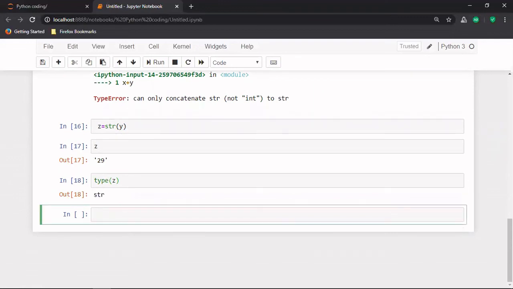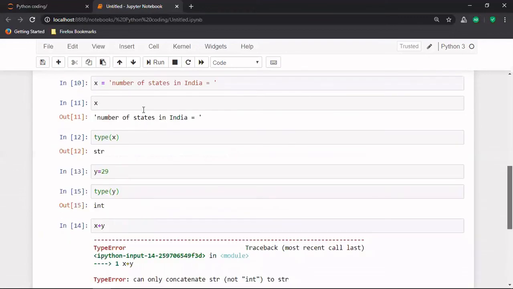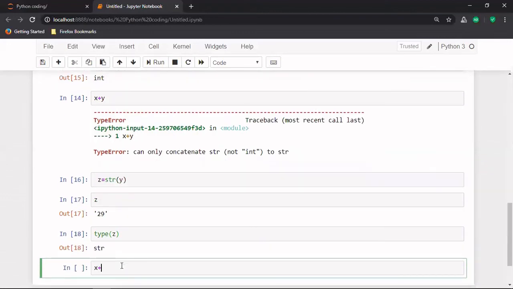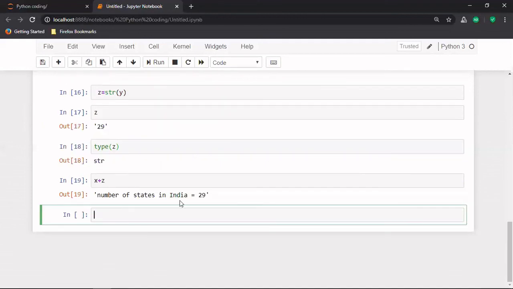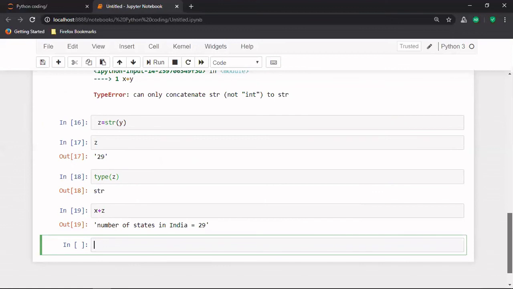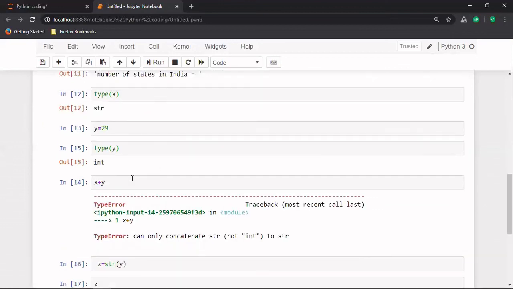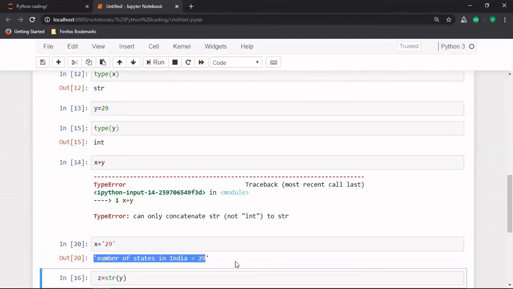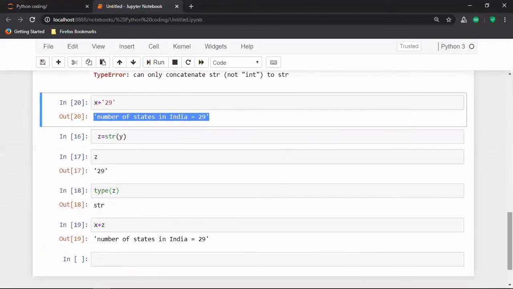Now if I write x, which holds this string, plus z, then x plus z will give us number of states in India is 29. Another way of writing it is, here itself we could have done it. Simply x plus, we can write 29 in quotes, and then again we get the same result. So this is how we can concatenate two strings and more than two strings.